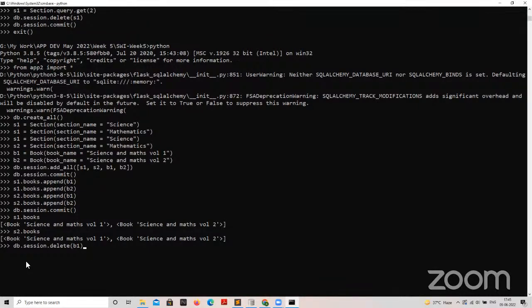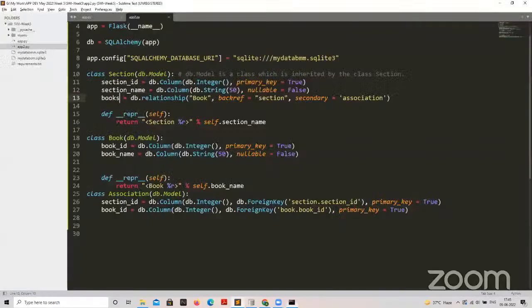Sir, how is the current class model making it go away from the association table? Which part of the code? Can you please show that? Go away from the association table as in? Like if I run db.session.delete(B1), I know that B1 gets deleted from the book table. But how is it getting deleted from the association table also? This component together.